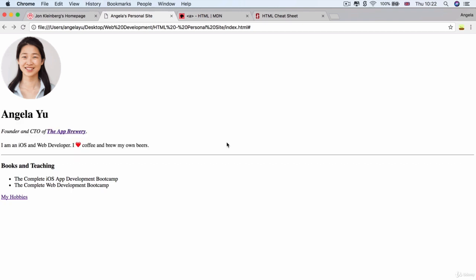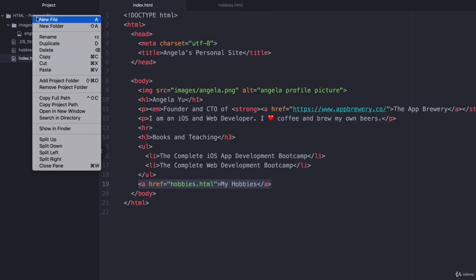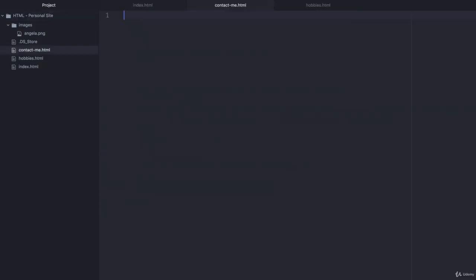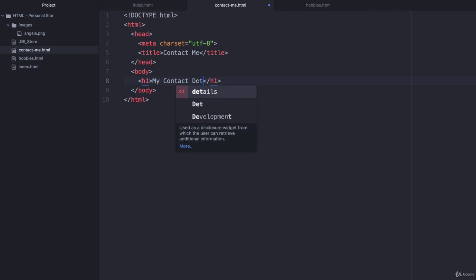All right, so it's going to be exactly the same as what we did for My Hobbies. So we're going to go to our HTML personal site folder. We're going to right click on it. We're going to create a new file, and this is going to be called contactme.html. And here we're going to again start with the HTML boilerplate, and the title is going to be Contact Me. And in the body, we're going to have an H1, that's my contact details.